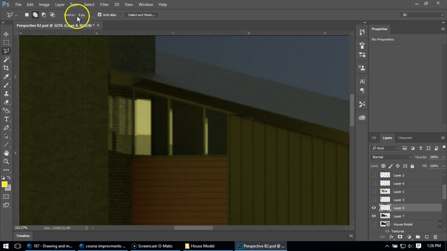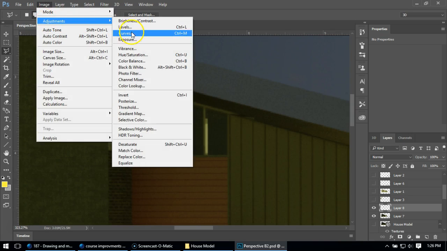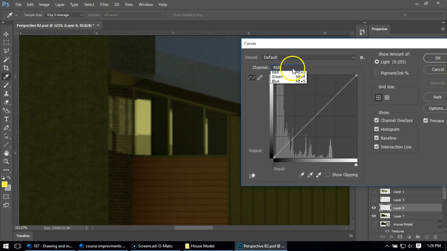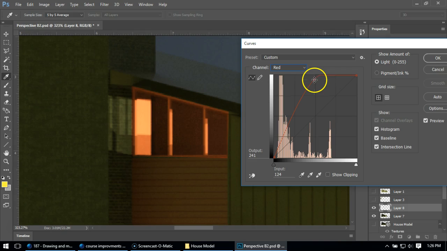And so what I'm going to do now is go to Image, Adjust, and Curves. And I'm going to take this channel right here and set it to red. And I'm going to pull up on this red really high. And we can see it's made that whole bank sort of a red color, which of course is not what we want. We want a yellowish probably.